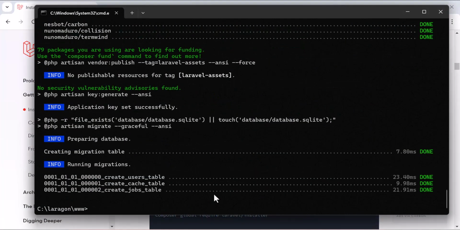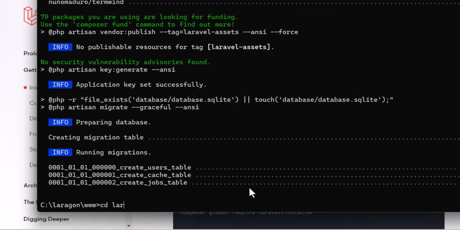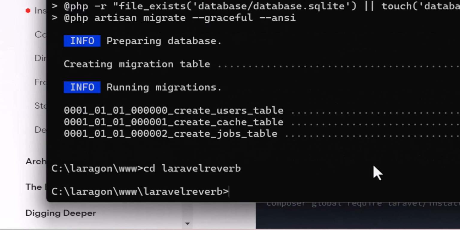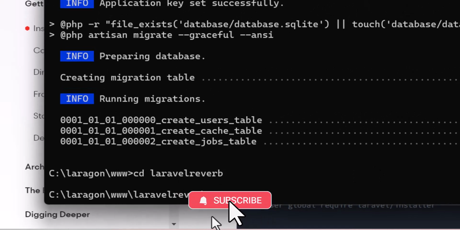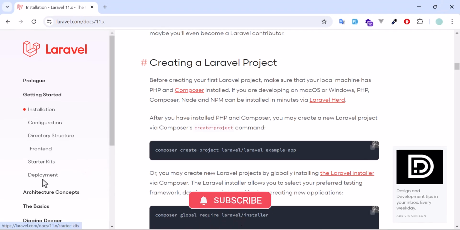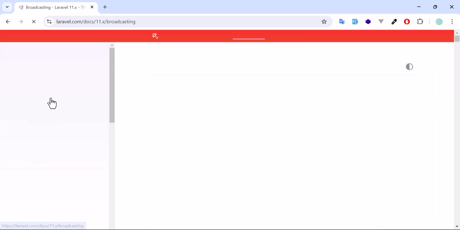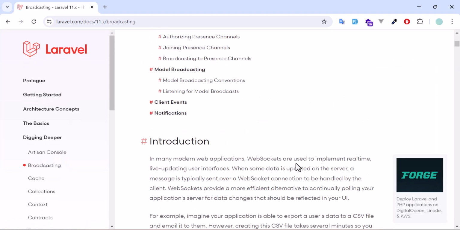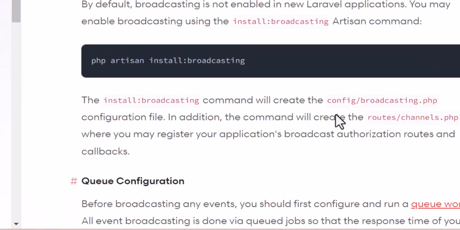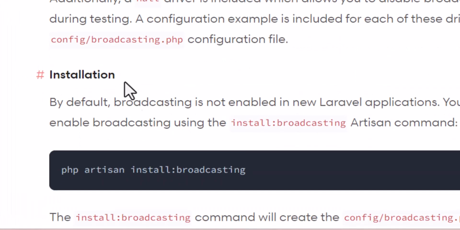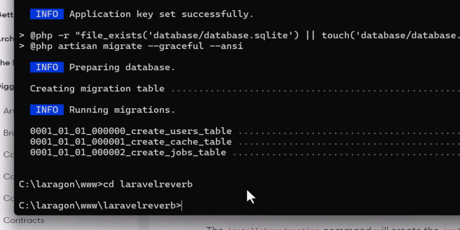Okay, so the Laravel installation is finished. Now let's go inside our folder by typing cd Laravel Reverb, our application name. Now after that, let's install Laravel Broadcasting by going to the documentation and clicking Digging Deeper, then selecting Broadcasting. Now scroll down until you find the installation section and copy this command, paste it inside your terminal and press enter.